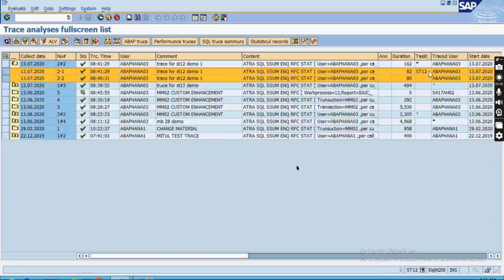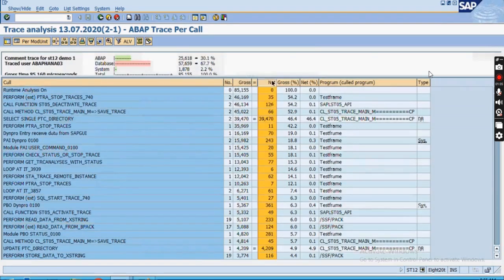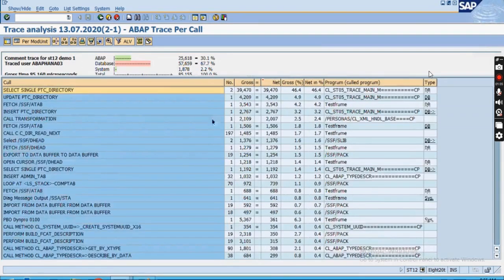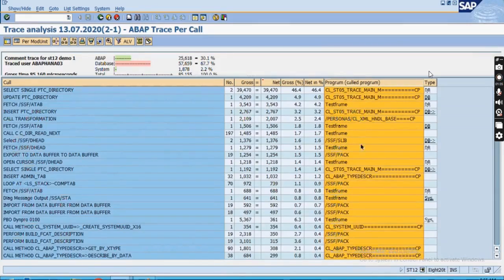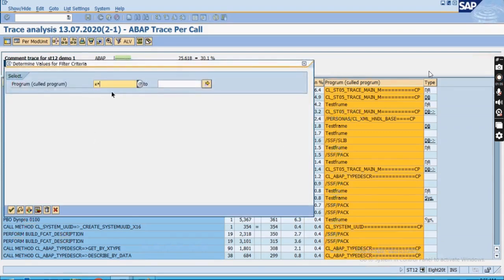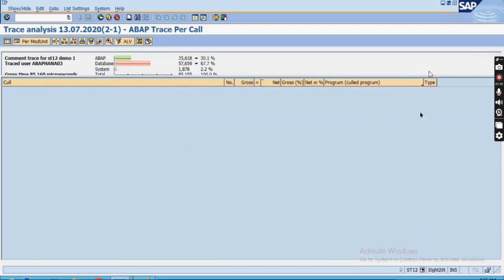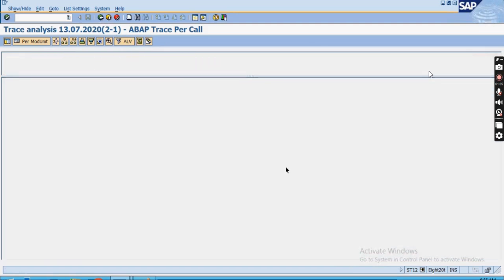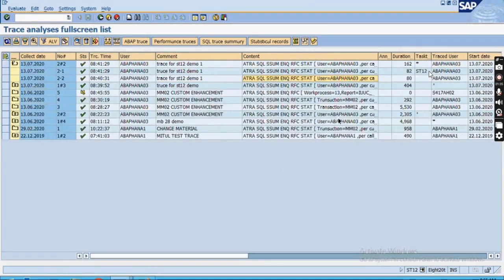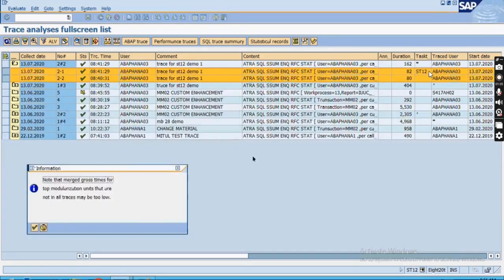The important thing you will have to do is put the cursor on this net amount. Just remember, this is the important point. Click on this descending order, then you filter your program which is starting with Z, okay, and press enter. Here there is nothing. Why has it not used my program? Just a second. Come over here, click on this OK button.